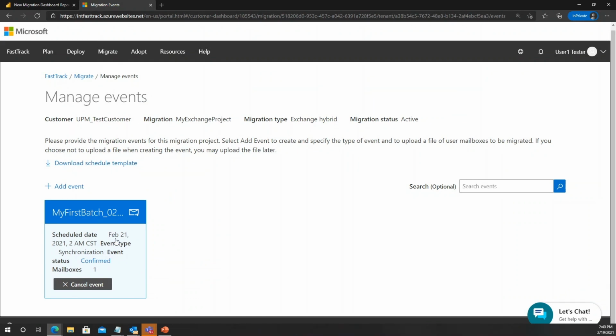Our migration engine on the back end will run. It'll pick up this event on the 21st at 2 a.m. Central Standard Time, and it'll pick up that event. It'll run it. It'll do the scheduling on the back end on your tenant, and the work will begin.